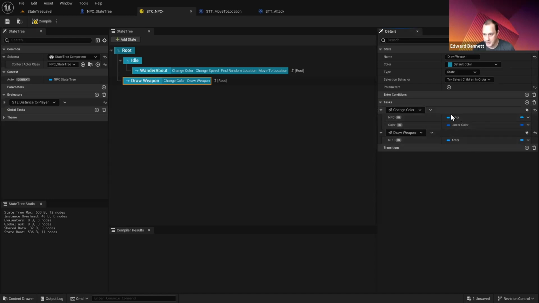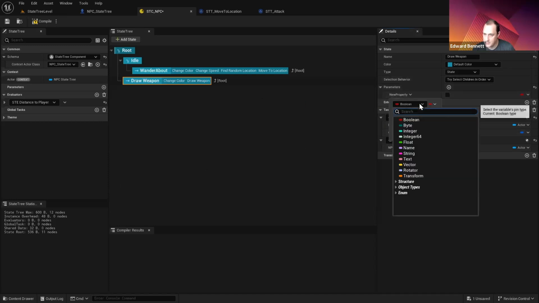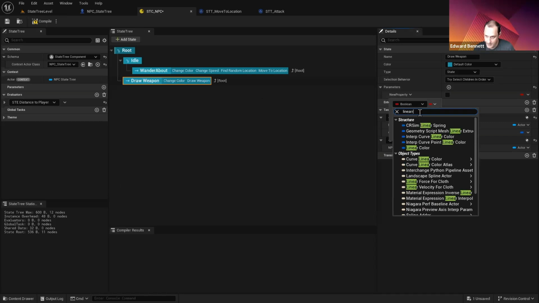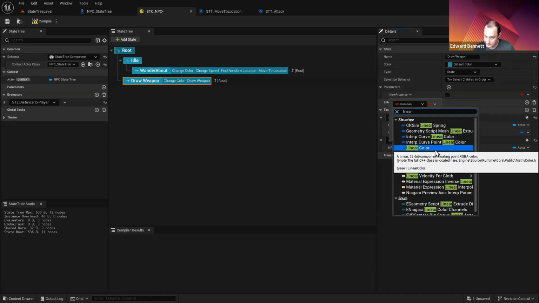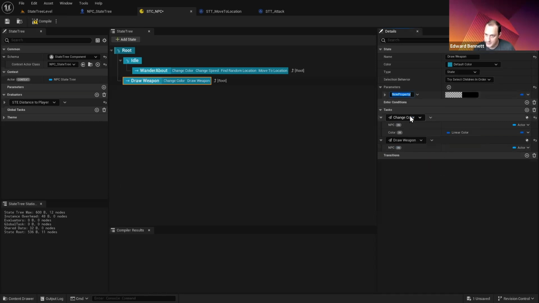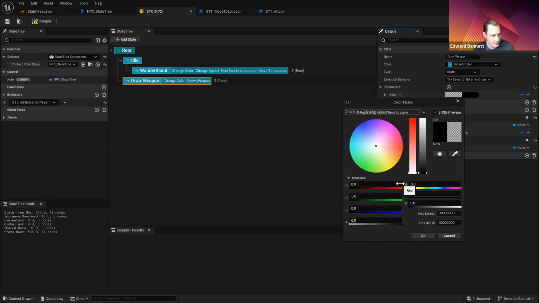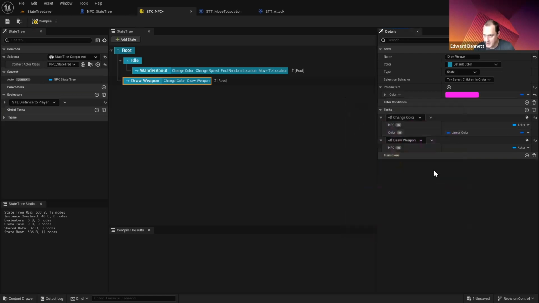Now, let's look at the inputs. I'm going to need a linear color. And apart from that, everything else is just the actor. So I will add a parameter. Again, I'm going to select a linear color. I'm going to rename this to color, and I'm going to use purple. It's primarily so you can see the difference in states. And again, under the draw weapon, I will select the color. So that is all fine.